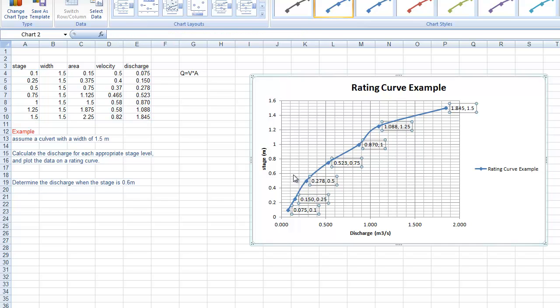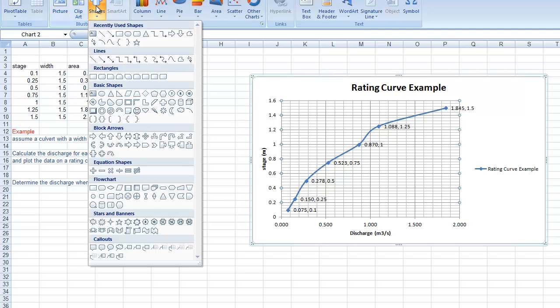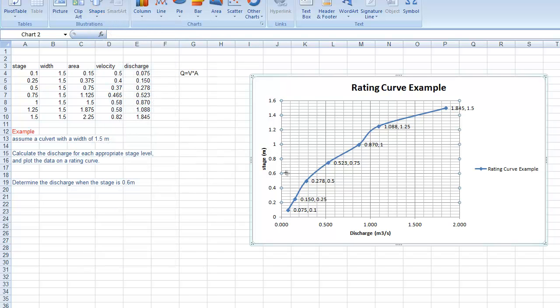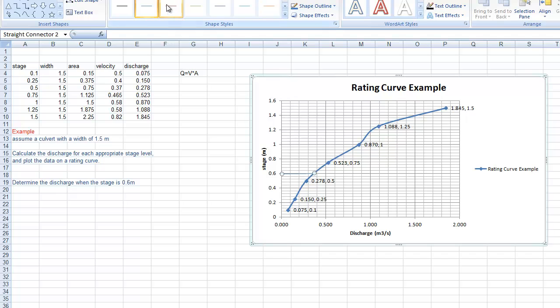So to get a line, we can go to Insert, Shapes, and there's our line. And I can go from 0.6 over to where it intersects. It takes a bit of a steady hand, and I can change my color to red. And I'm going to have to insert again. And go for red again. And this works out to approximately 0.38 cubic meters per second.